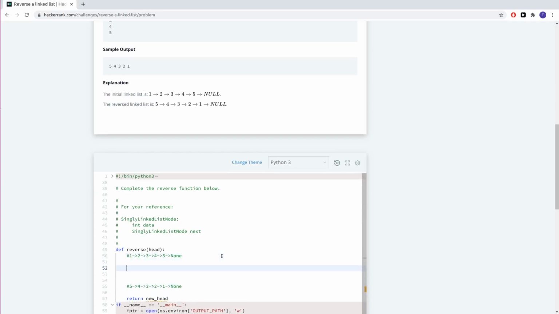And how are we gonna get there? Okay, let's see. The first element has to point to none. The second element has to point to element 1. The third element has to point to element 2, 4 to 3, 5 to 4.